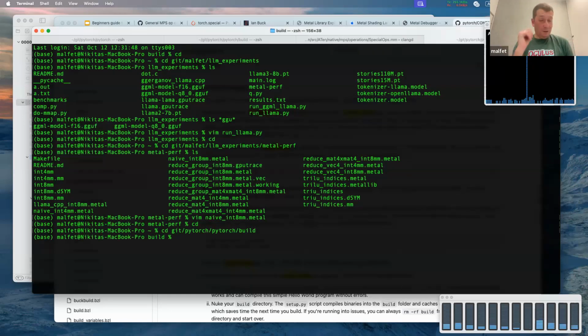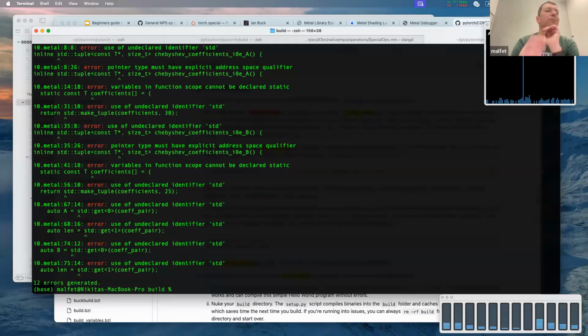So the metal compiler is unsurprisingly called metal, but unlike the host compiler, Visual Studio Xcode does not expose it as a regular command line, but you need to prefix it with something called xcrun, which stands for Xcode run. Metal 0.metal. Yeah, so there is no std.